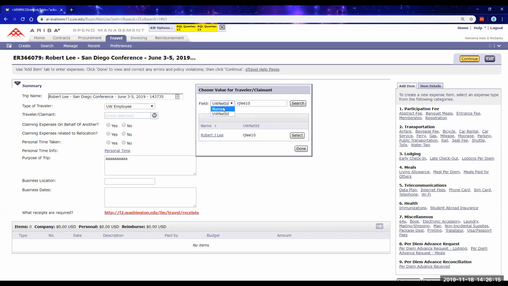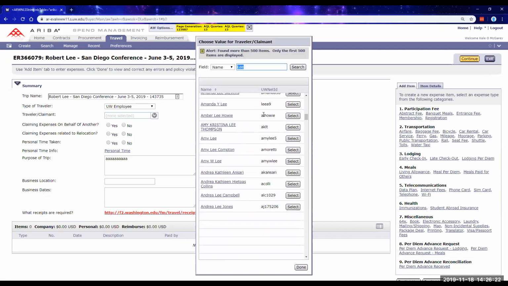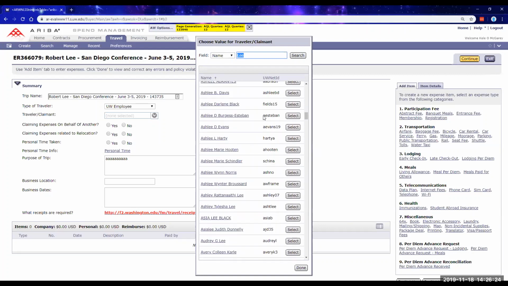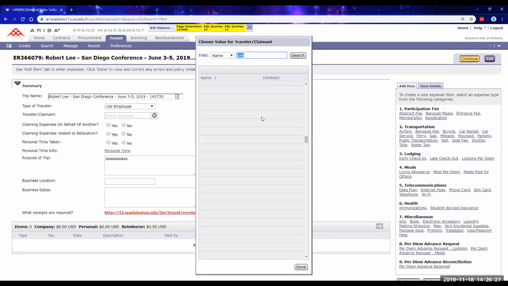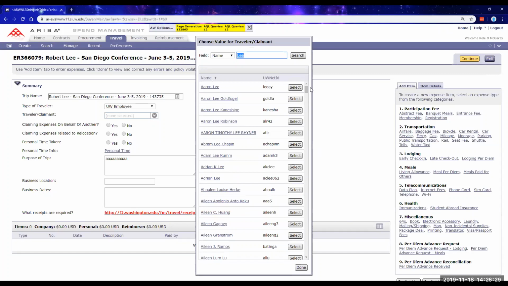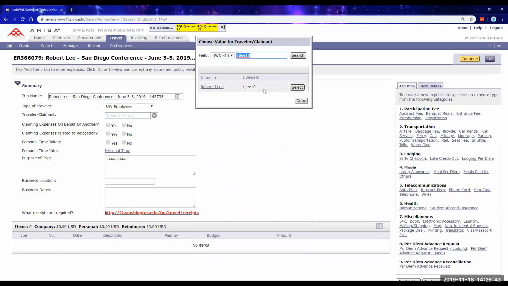But Robert Lee is a good example too. I'll show you why searching by the name can be kind of tricky. If I just search last name Lee, you'll notice that tons of people have Lee just in their name. And I'd have to scroll down to R and it would take a long time. There could be other people with the same name as well, and I believe there are a few other people named Robert Lee. So just again, keeping in mind, searching by the Net ID is always going to be best. Okay, and then once here, you double check, okay, RJ Lee 10, that's the right person, click select.